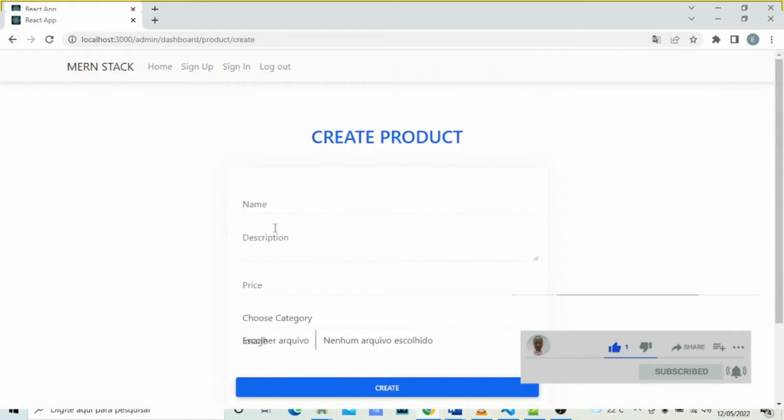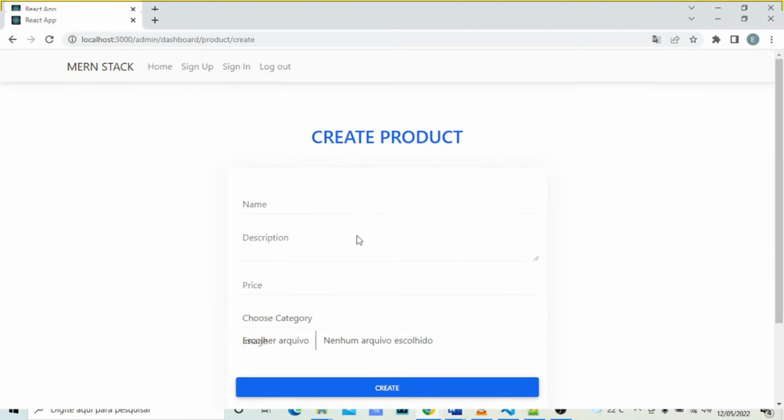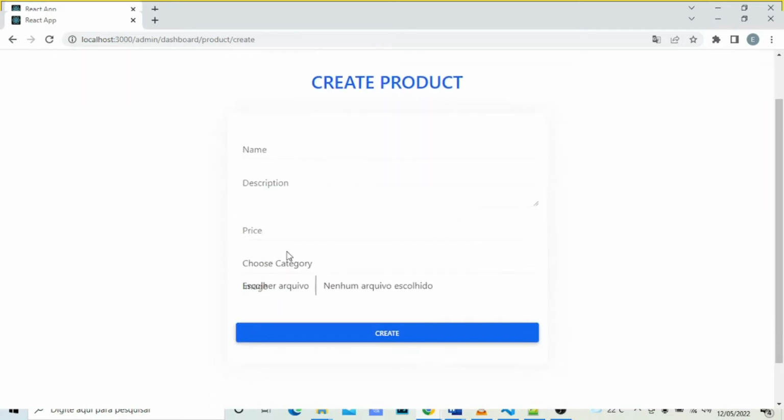But now let's add the functionality to make this work, to create the product from the front end. Let's go back to our code editor.